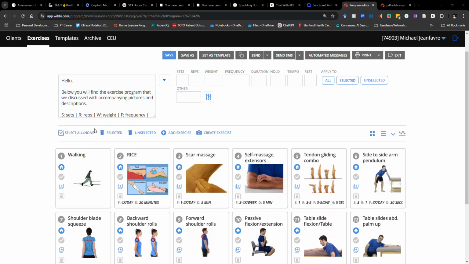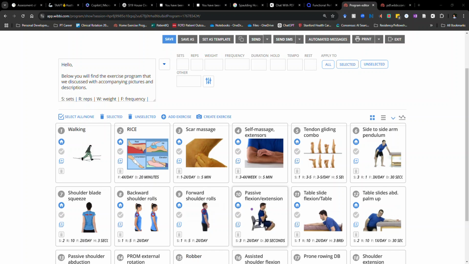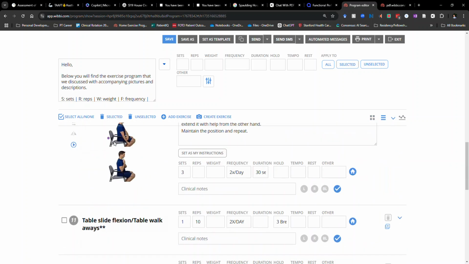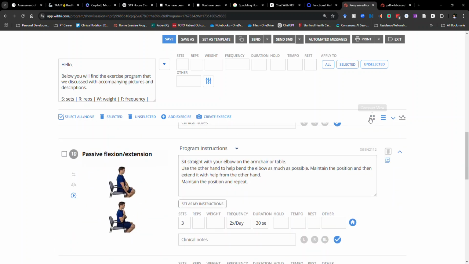So one suggested efficient workflow that I utilized when using DAX Copilot or even dictation is I'll spend the majority of the time within session updating the exercises, not only the ones that are appropriate for home, simply by selecting or unselecting the ones that are assigned to the patient, and or if I need to make unique changes to the instructions, I can be doing that within session.